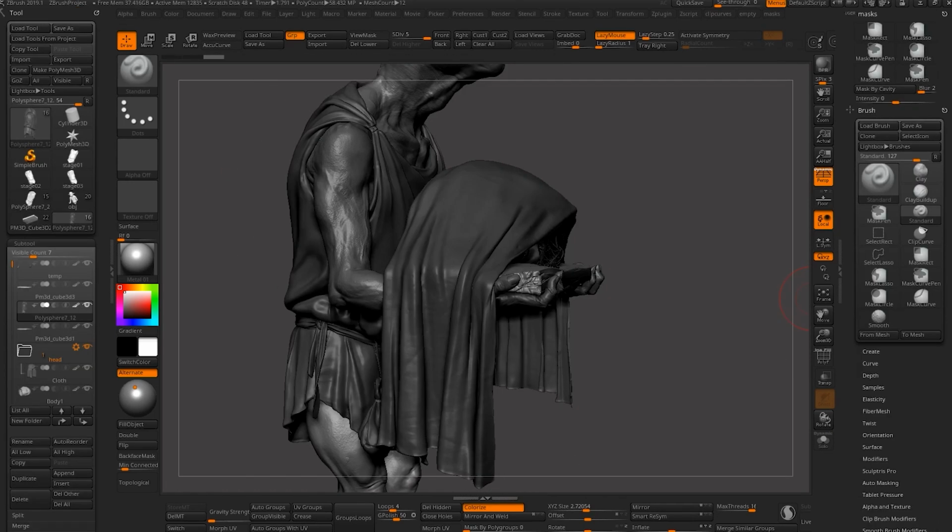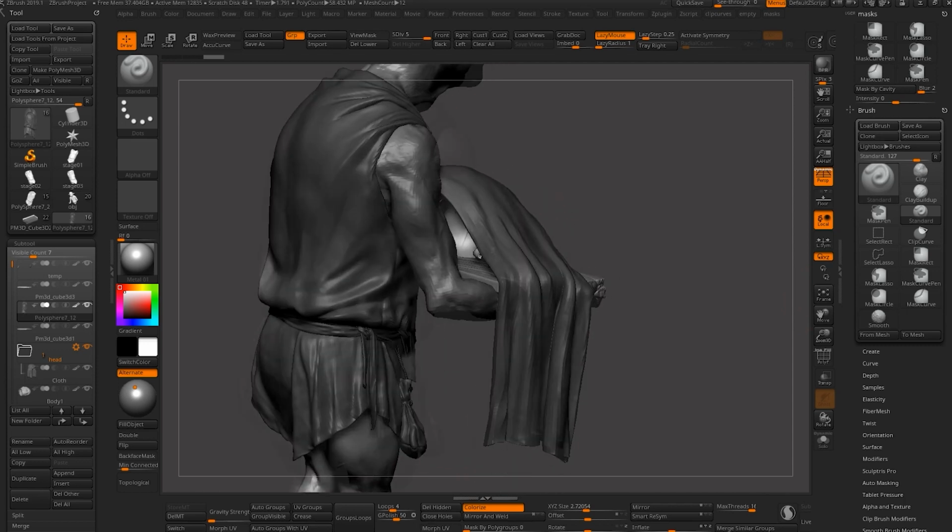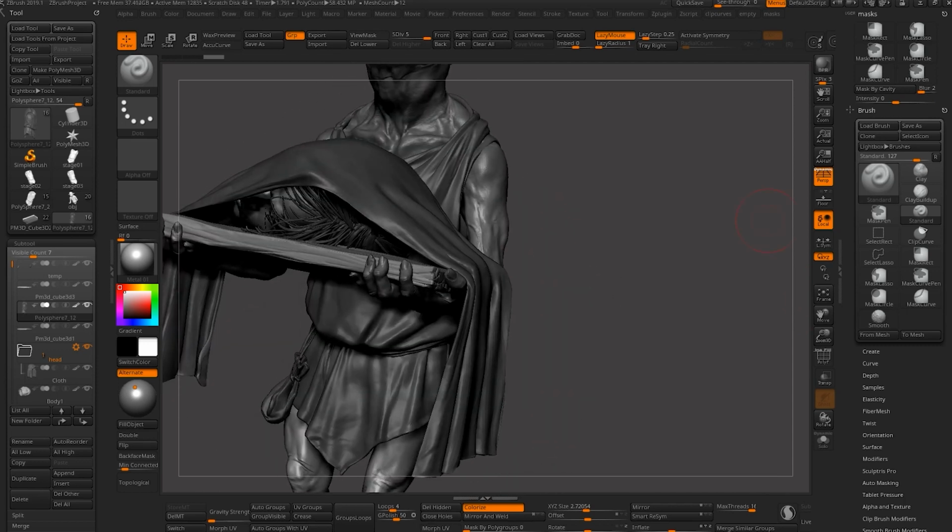That's all I wanted to mention about folds. Enjoy the time lapse and see you in the next video.